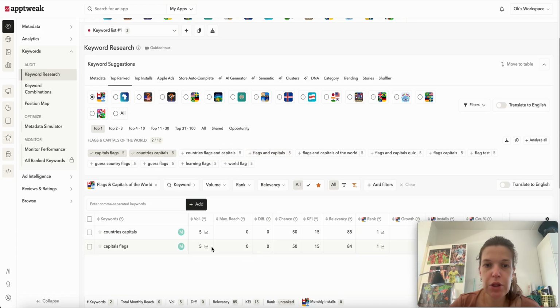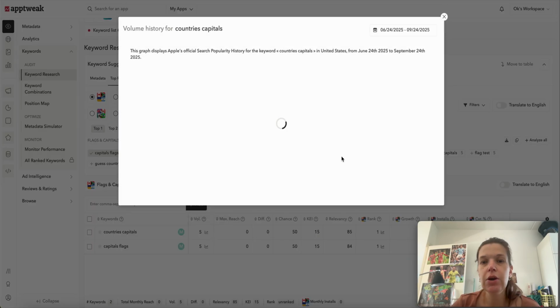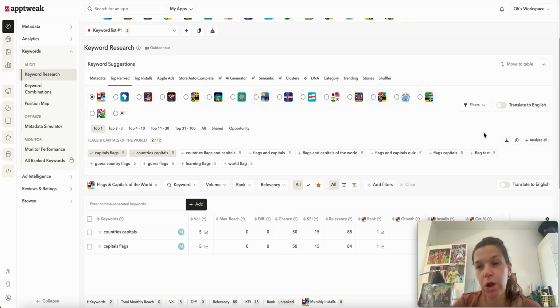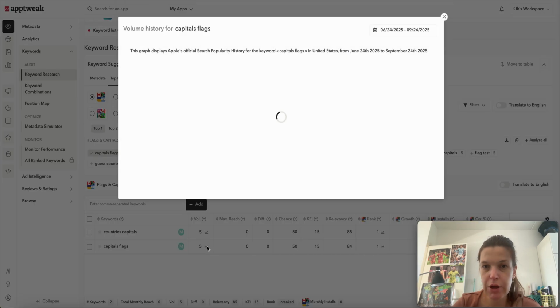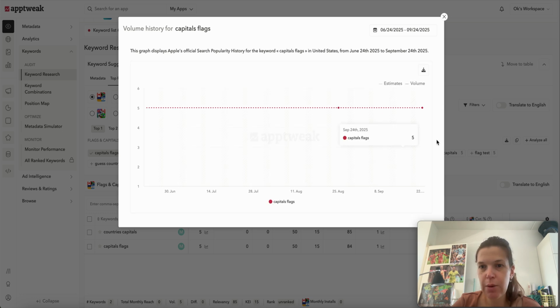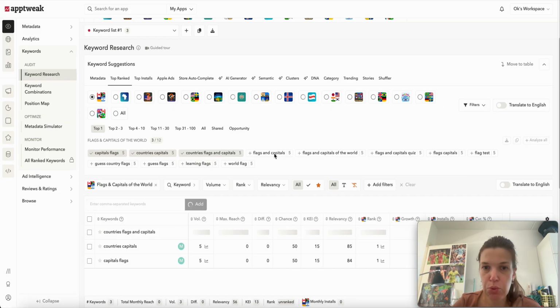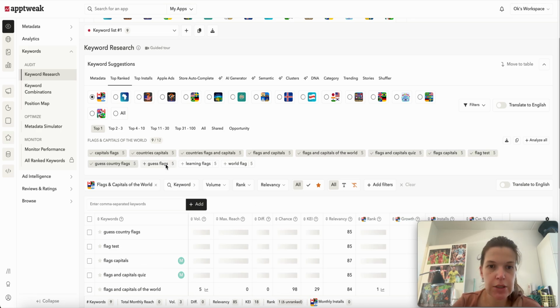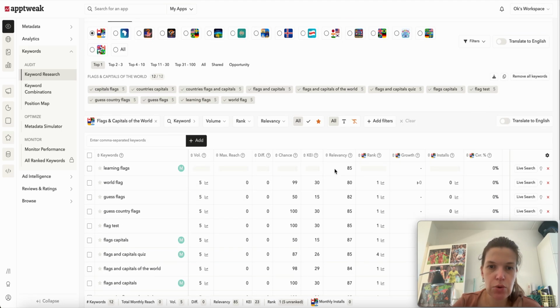Another thing that you can do, here by the volume you see this little thingy, and you can click on that and see what kind of volume this keyword had in the past. So if it says 5 all the time, well, most likely it's either a very low volume or no volume keyword, right? And we will add some of those and just see, maybe we are lucky and we find some that actually had higher volume in the past, just so that you know how it looks.